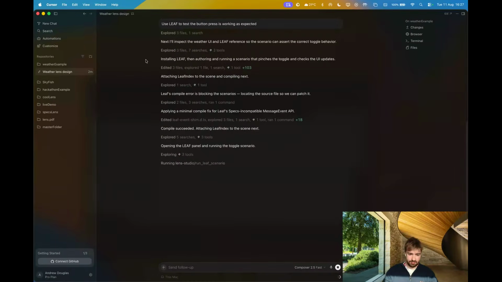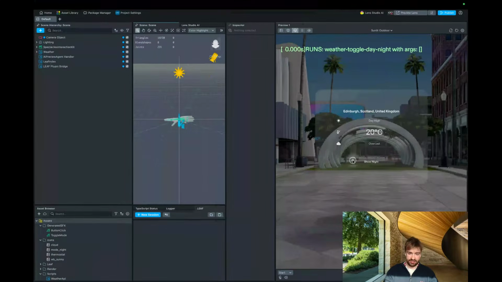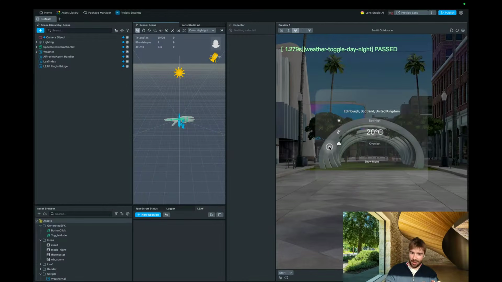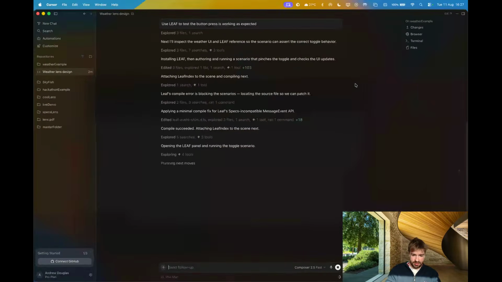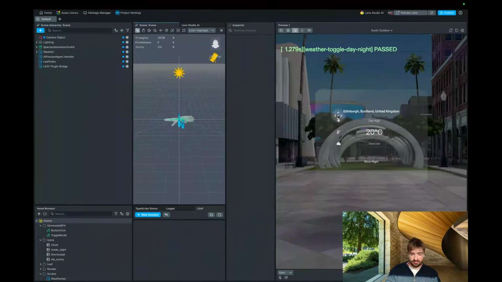So, okay, back to this. It is opening Leaf. You can see there. Hopefully you managed to see that. It was just testing it there. We can see at the top that it has tried the weather day toggle test. That's passed, so that's perfect. So CLAD, Leaf even, for running unit tests is very useful.